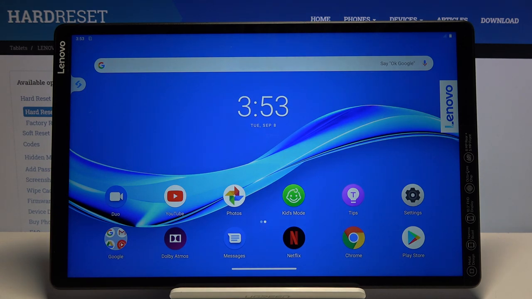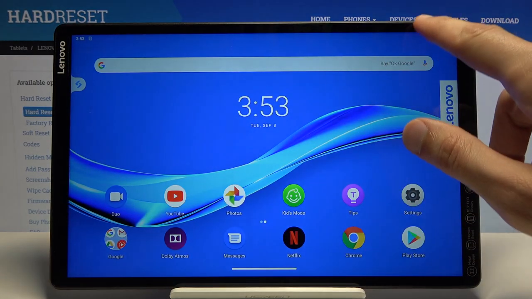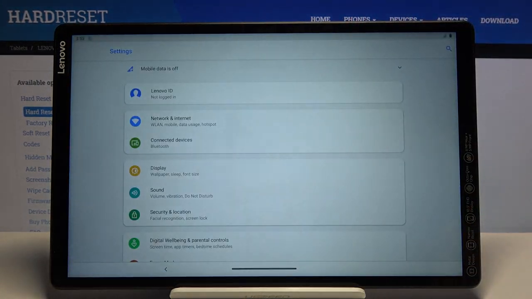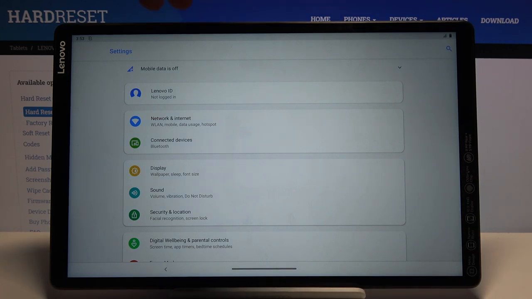In front of me is a LENOVO Tab M10 and today I'll show you how to capture a screenshot on the device. To get started, you want to open up the content that you wish to capture, which I'm going to use settings as an example. Once it's open, hold the power key and volume down, both keys at the same time.